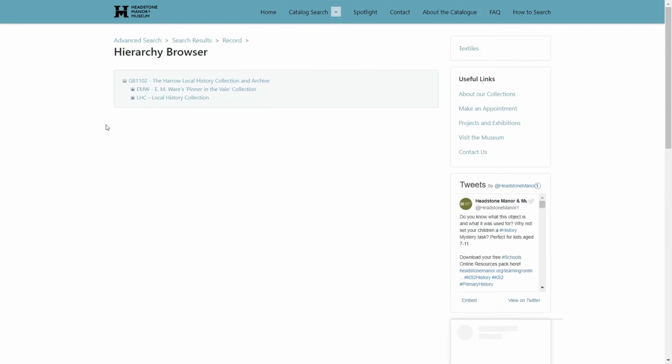As you can see, the hierarchy is a little bit smaller for the archive than it is for the museum. This is because the archive is undergoing a complete restructure and cataloging. As such, more objects and more records will continue to be added over the coming months. We can, however, take a look at the records that have been added so far.